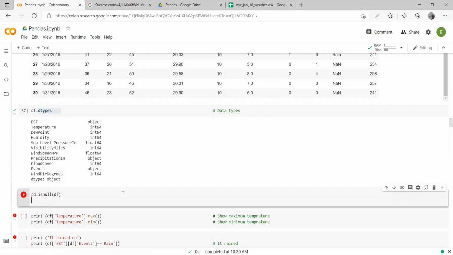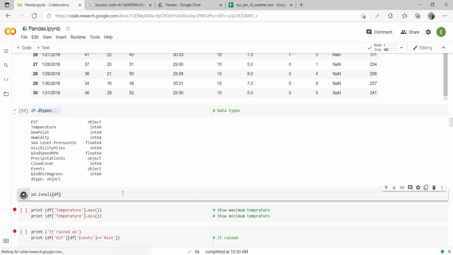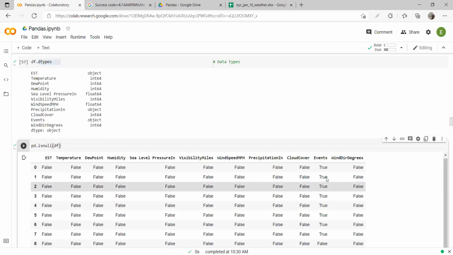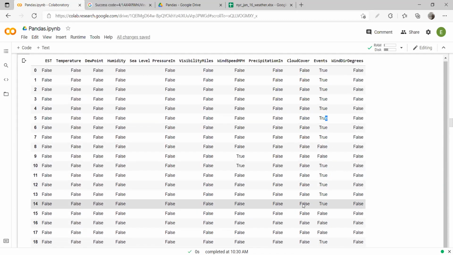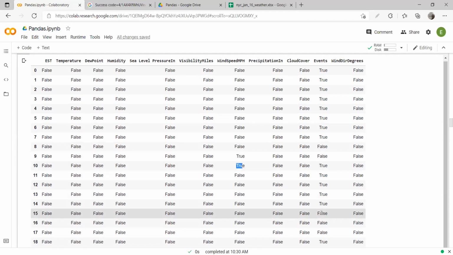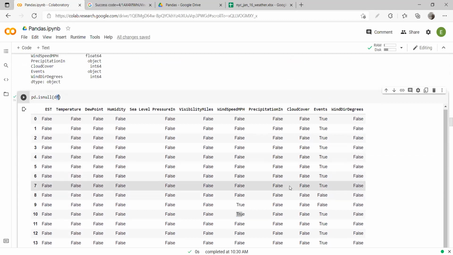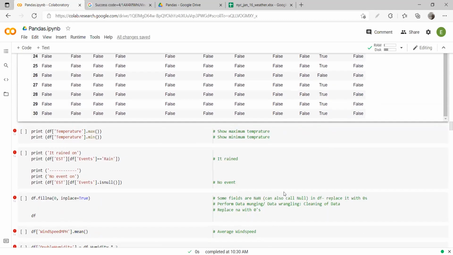pd.isnull(df). What this particular instruction is going to do is check where the null values are. So you can see that Event has a lot of null values. Wind speed is also having some null values, and so on. So this pd.isnull, pd is for pandas, .isnull is a function, passing a data frame as a parameter, shows you where the null values are.